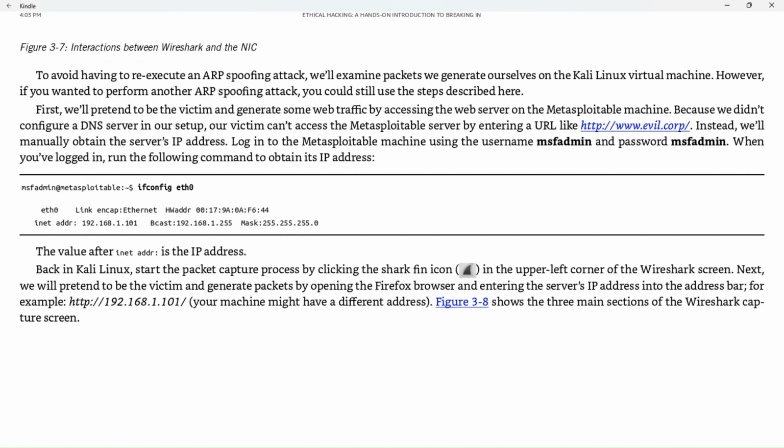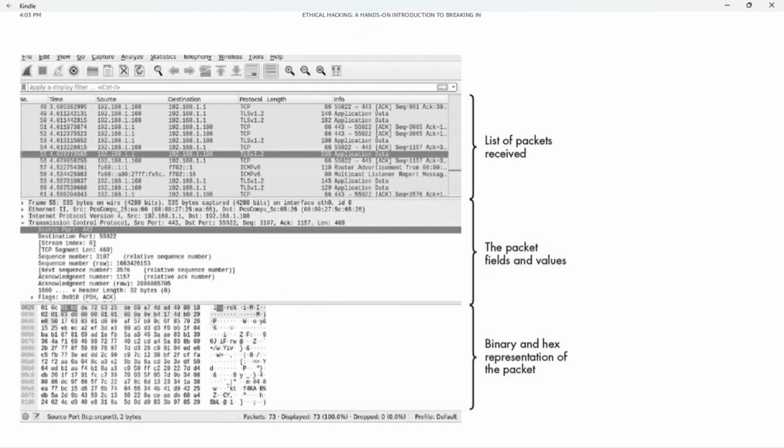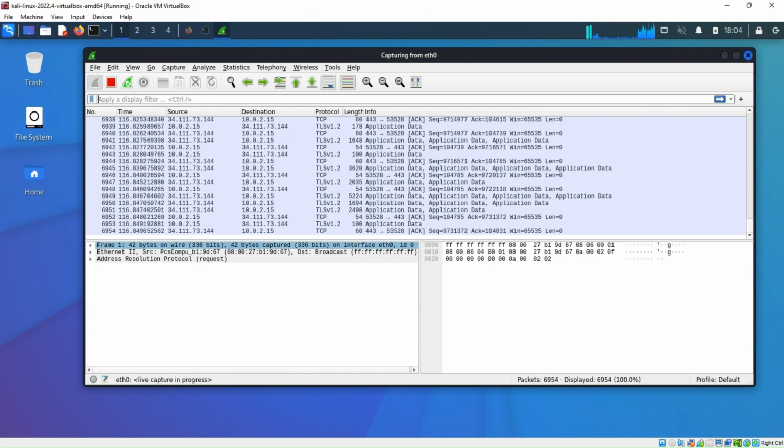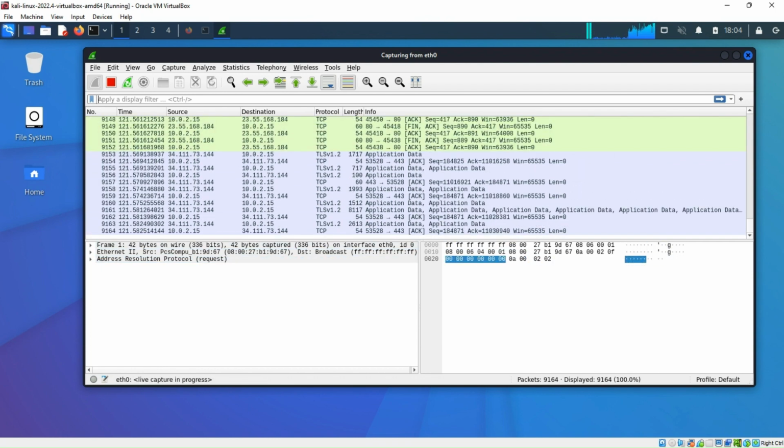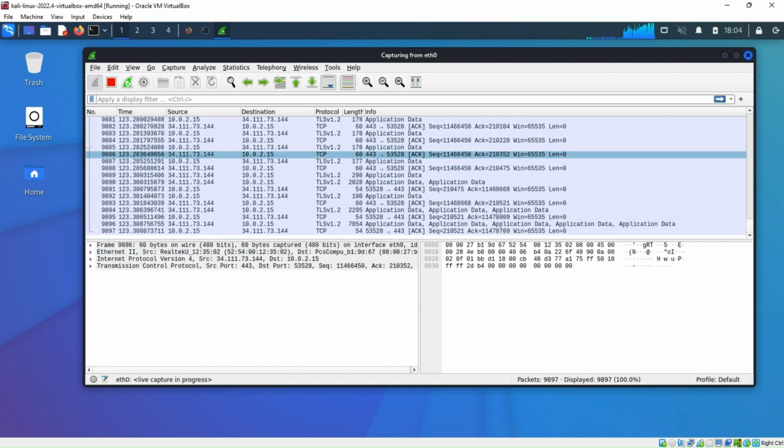Alright, now let's go to. So this top part is your list of packets received. This middle part is the packet fields and values. And the bottom is your binary and hex representation of the packet. Let's see that. Oh, this one has it all lined up like this. So there's your binary and hexadecimal representation of each packet.